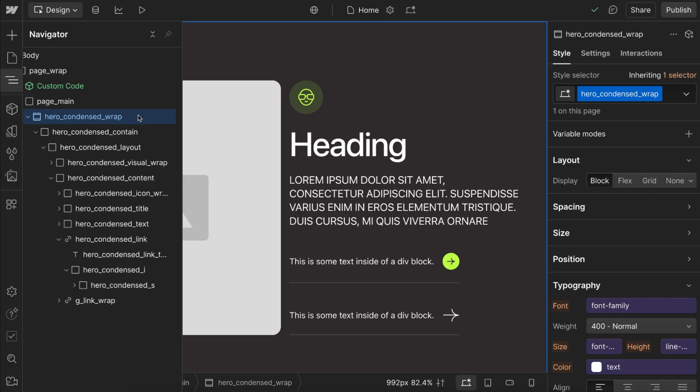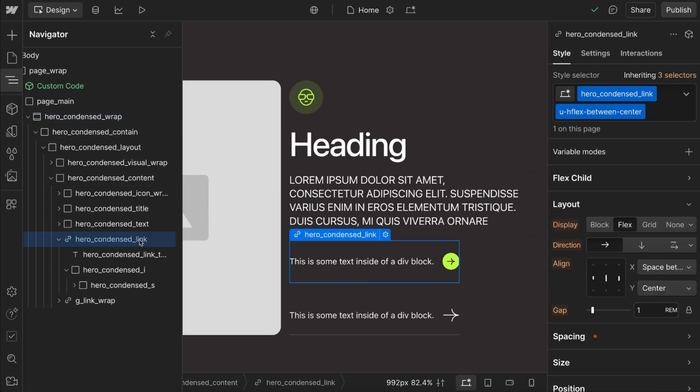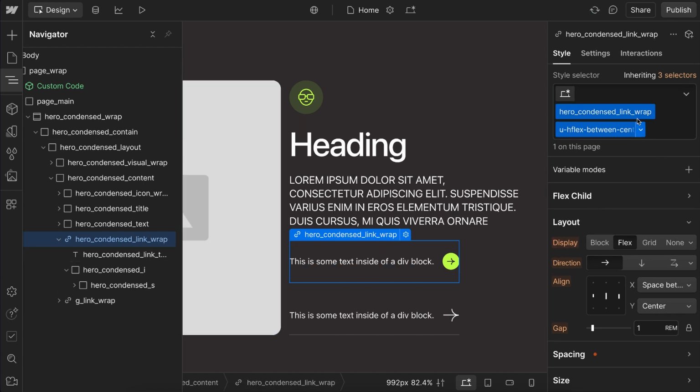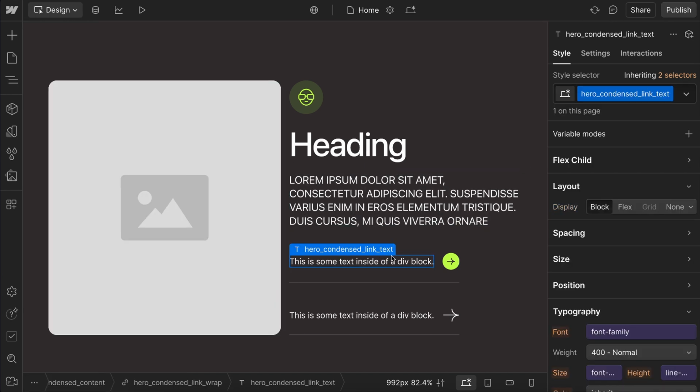Now, sometimes we'll need child components inside our main component. So this is our hero condensed section, and it has a link inside, but that link has other elements that belong to it. So we'll call this link underscore wrap. So this is a child component class. And we have some elements inside like link text, indicating this belongs to the link so that it doesn't conflict with the main text of our entire section.